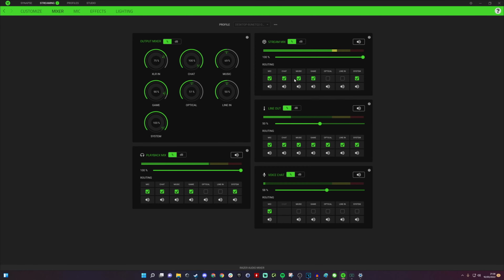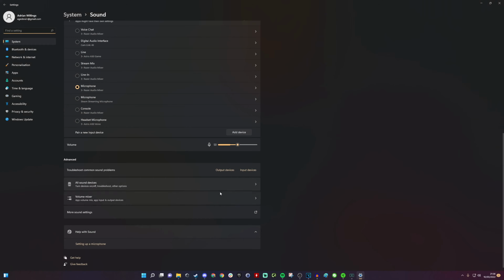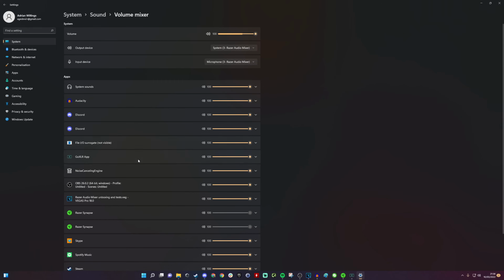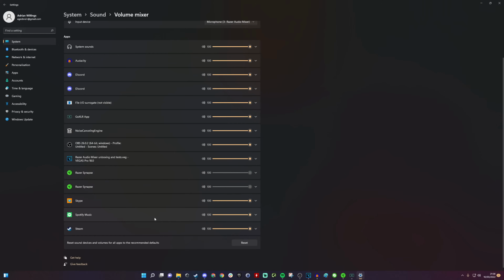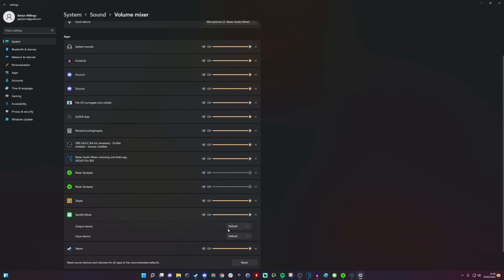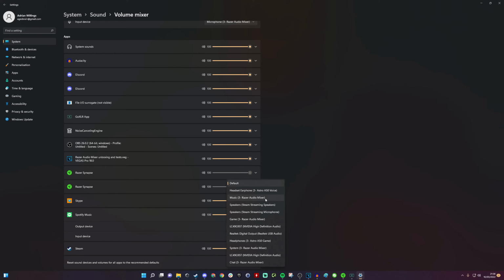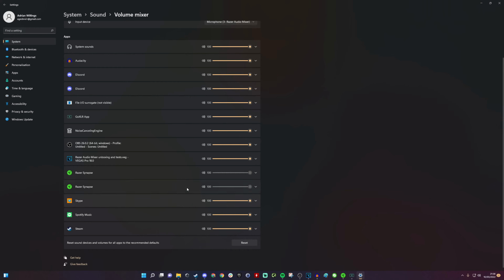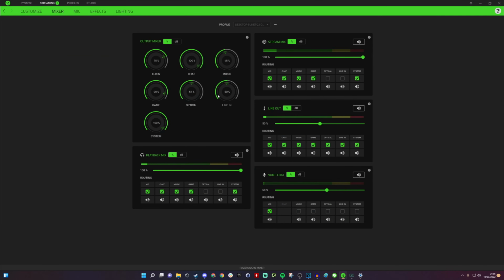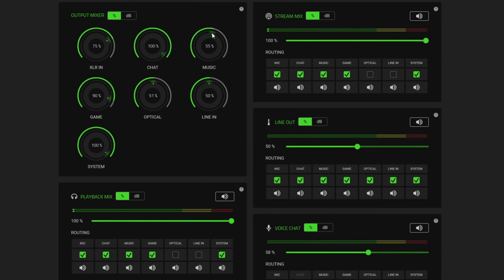Notice that is making no difference, and the reason for that is because we haven't set it up properly. So what we need to do is to go into settings here. We scroll down and we find Spotify music. We then choose the output device as music Razer Audio Mixer. Now you're suddenly noticing that it is dropped down in volume. And you can see that we can adjust the audio levels here.